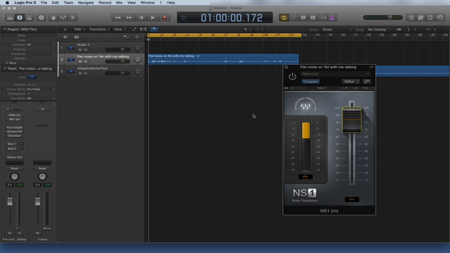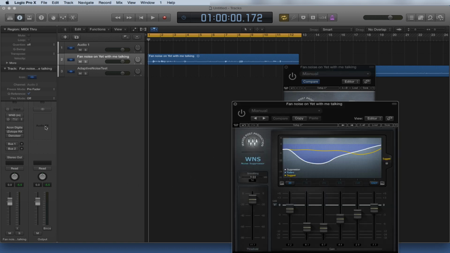So overall, not bad on that one. Not bad. I think it does a nice job. Let's go and look at the next plugin, which is the WNS.